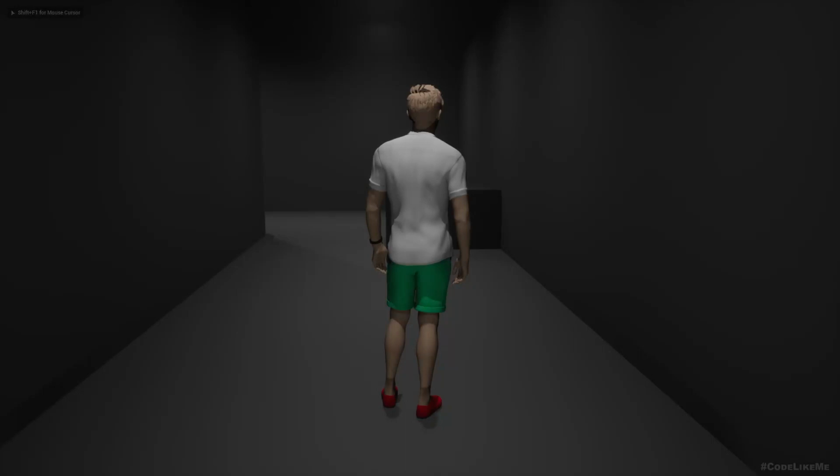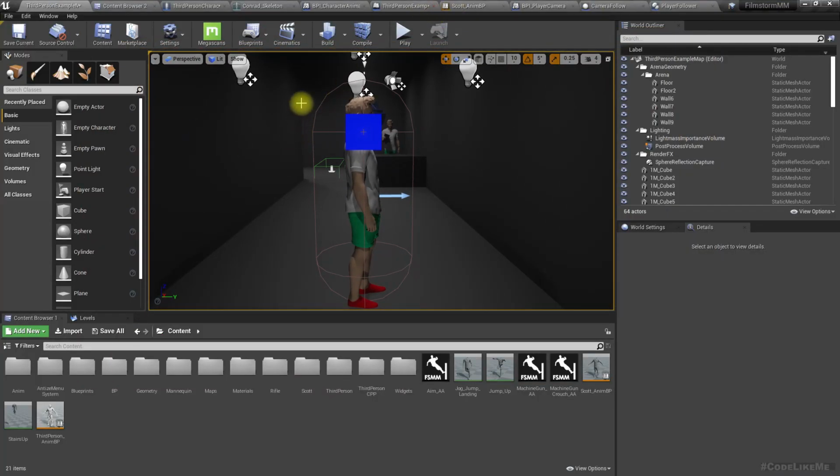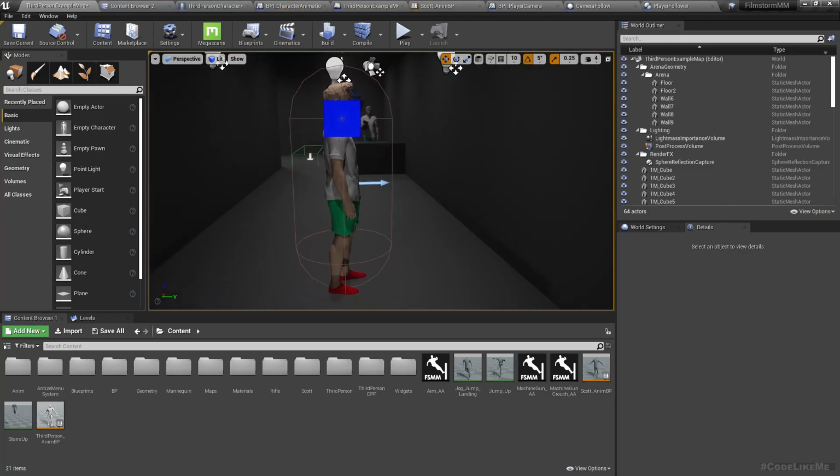Right, the next task is, as I look up, the camera also should look up a little bit, and when I look to the left, camera also should look left and right or down and up a little bit. So let's see how to do that.